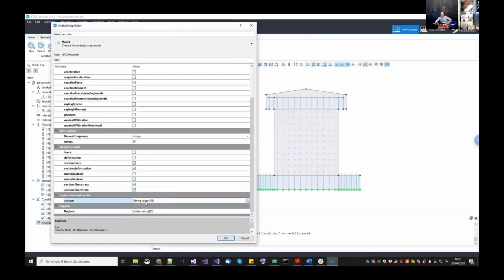You can use the same concept, but using the custom element results. So with the custom element results, you can ask for every result that you know is available in some element or some material, but is not among the standard ones. The only rule that you have to remember, and you can find this in the documentation for the MPCO recorder, is that if you specify only a name of a result, like here, force, it means that you are asking for a result at the element nodes. So in this case, force is basically the element internal forces brought to the node, which is basically for a beam, for example, the inverse of the reaction forces.